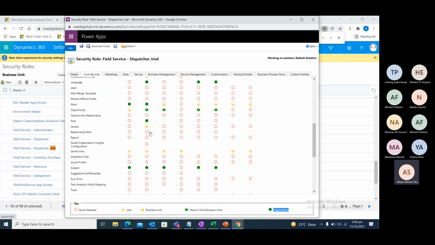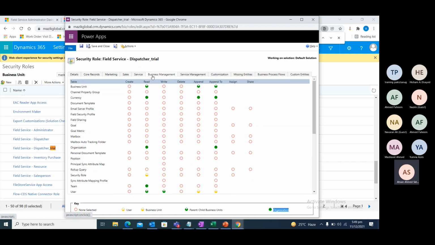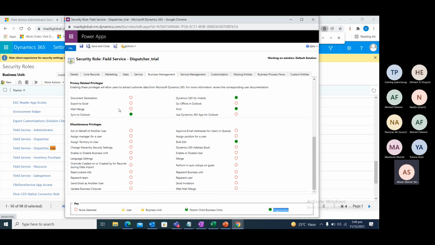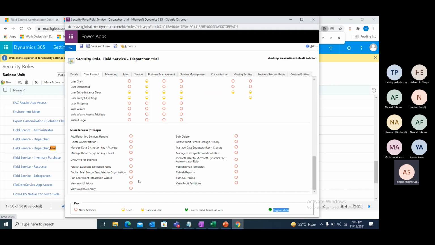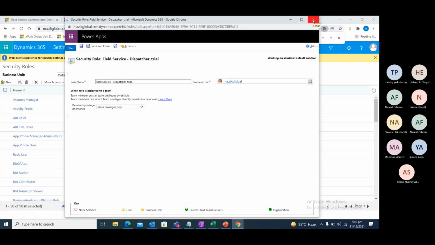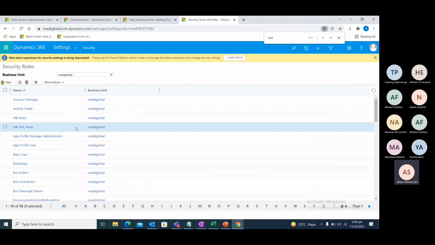For example, this role has been designed and I'm saying that I need to change a bit around things like view audit history. For example, the dispatcher does not have the access to view the audit history, and I'm saying that in my business I need to view the audit history and the view audit summary. Then I've just updated it and saved it.